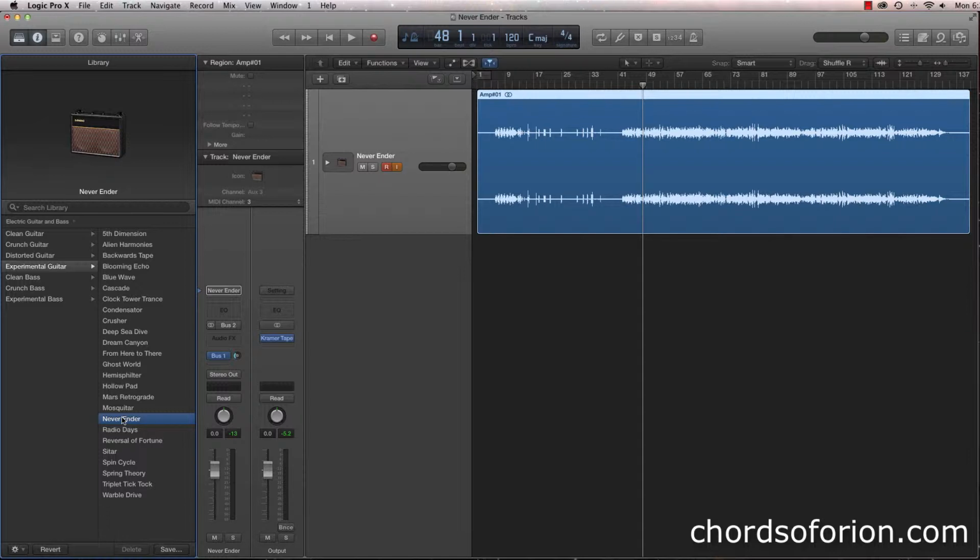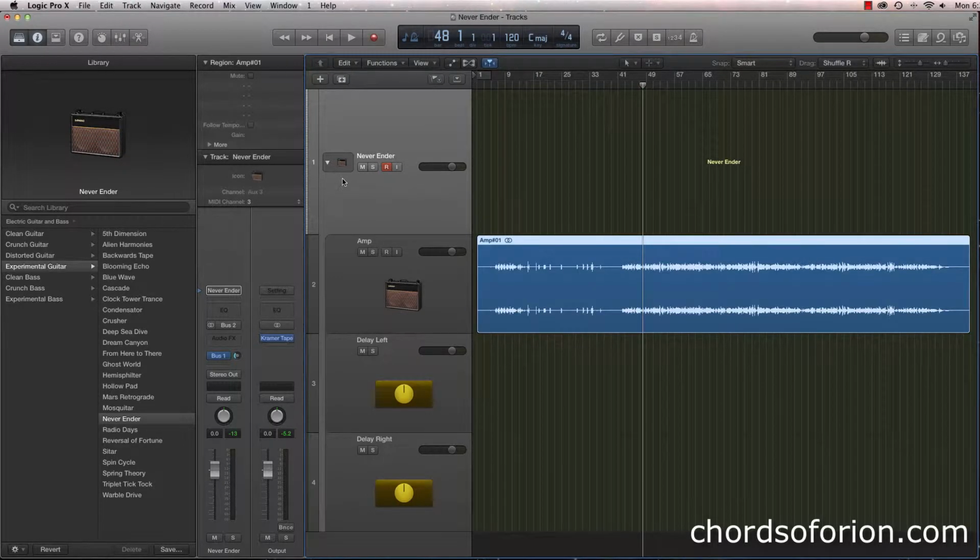What we're going to do is just look at it, see what the components are, and hopefully this will give you an idea of how you might like to modify the preset or use it as a basis for other presets that you create. Okay, so let's go ahead and deconstruct. First thing you'll notice is that Never Ender has a little drop-down arrow here, and if you're familiar with Logic Pro 10, you know that this is a track stack.